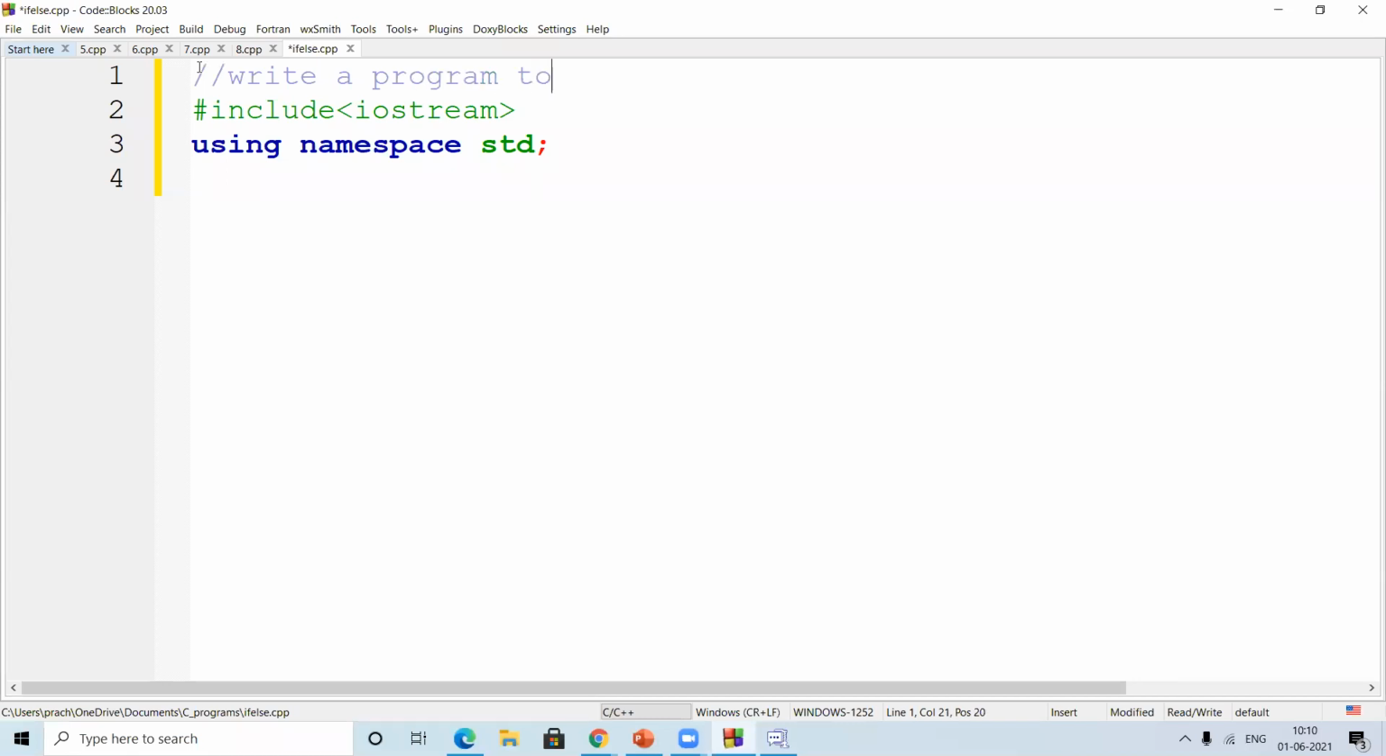Write a program to find the number is positive and it's 5. Okay, so there are two conditions: the number is positive and 5. So either you can combine those two things together into a single condition with the AND operator, that is a logical operator, or you can have a nested if flow. Okay, how to write that?